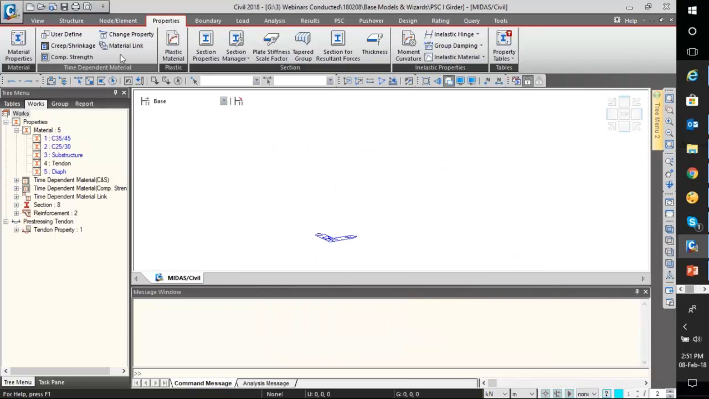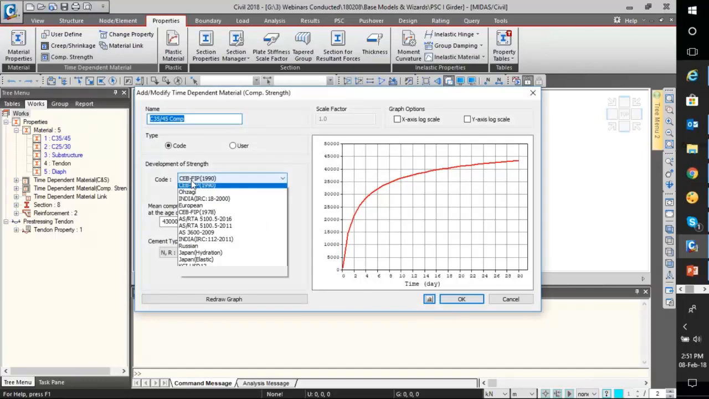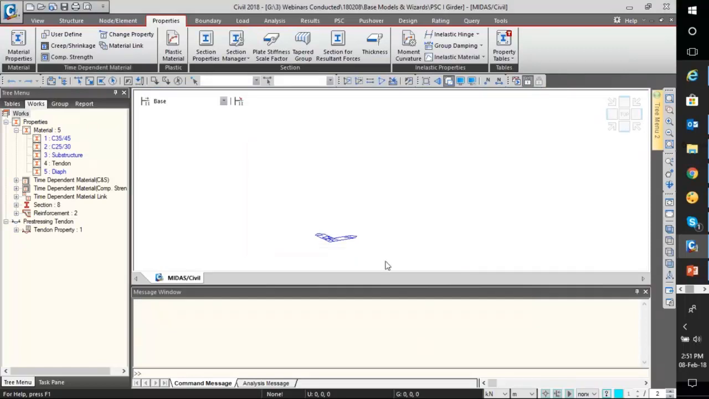Similarly, for compressive strength, you could click on compressive strength here, modify. Again, you could select different international standard, enter the compressive strength values, and okay. If you want to change the units anytime in the modeling, you could do them from over here at the bottom of the screen. Okay, your length unit and your force unit.